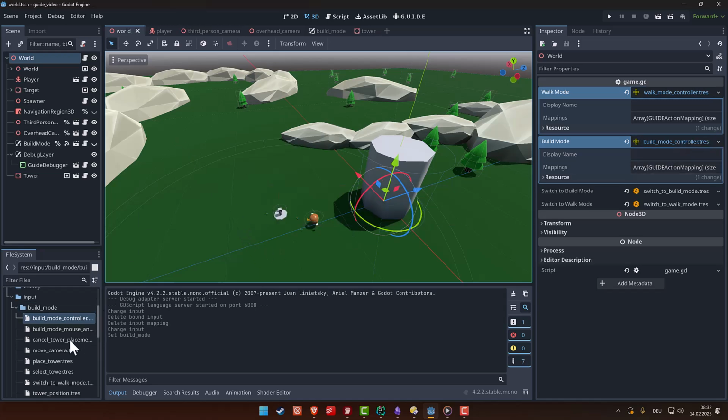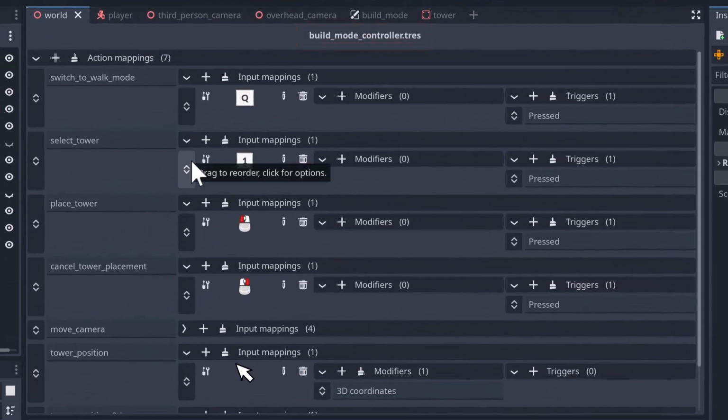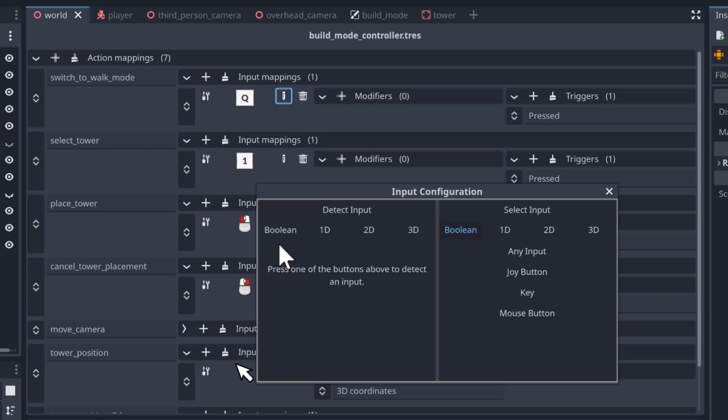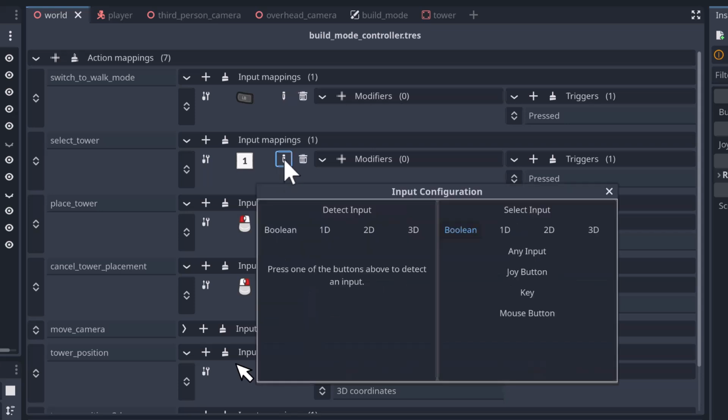And that takes care of the basic setup, so let's change the actual input mappings. The first mapping is switch to walk mode. So let's change the binding here to the left bumper, so we can now use the left bumper to toggle between build mode and walk mode. Now to select the tower, let's go with directional pad up. This way we can add more building types later and bind them to the other directions of our directional pad. Directional pad is a Boolean input, so we click Boolean and then the directional pad up.